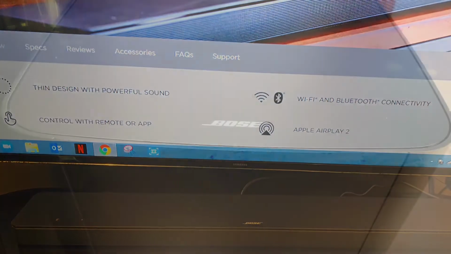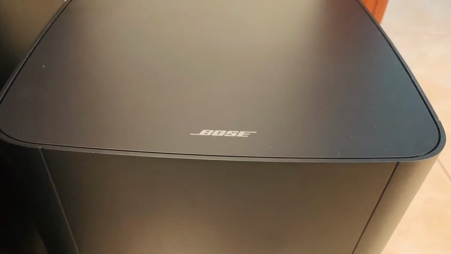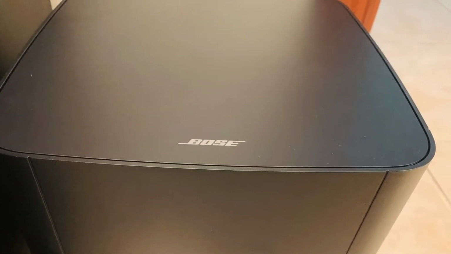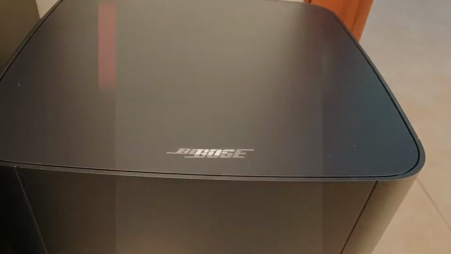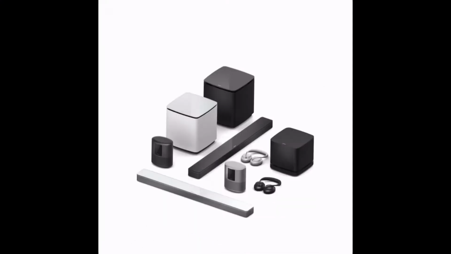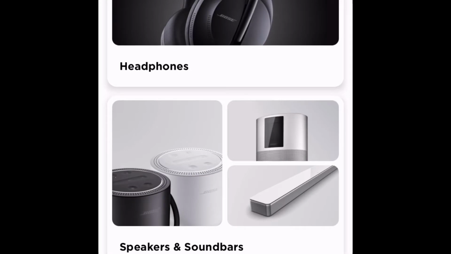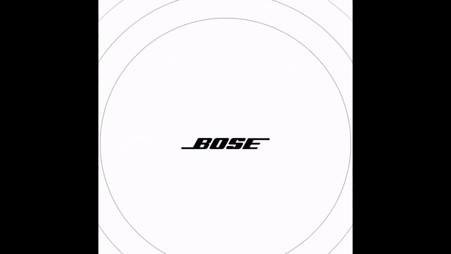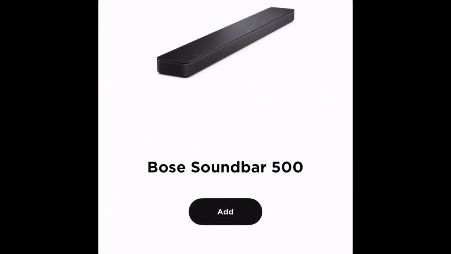Today I'm going to show you how to connect your Bose Soundbar 500 to your Windows laptop using Bluetooth connectivity. The second connectivity we're going to look at is a fiber optic as well. Very simple, very easy. So, first things first, download and install the Bose Music app on your mobile device. If you're using an Android or Apple, doesn't matter, it's available on both your stores.